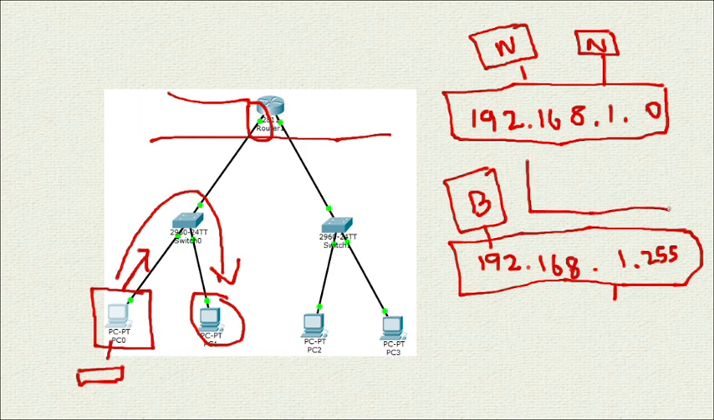In between, how many IP addresses are there? 1.1 to 1.254, right? The IP addresses in between are the valid IP addresses, and these valid IP addresses we will configure. So what is 1.0 and what is 255? We also need to know the purpose of these.